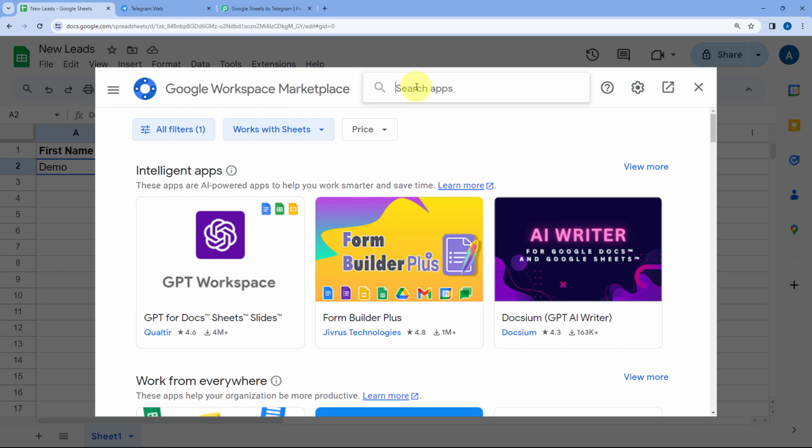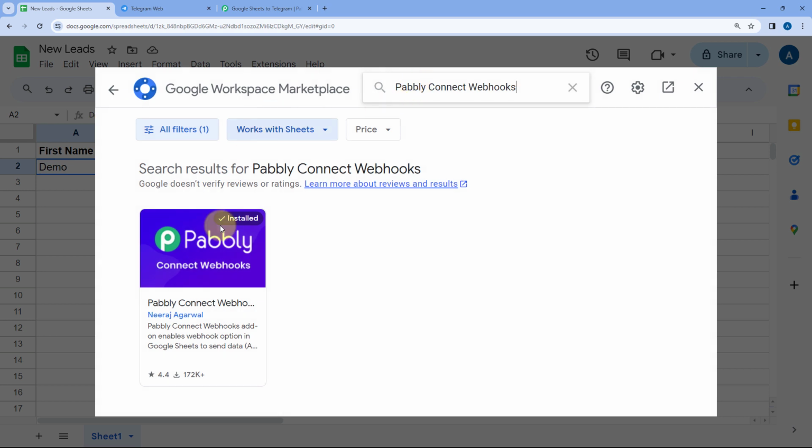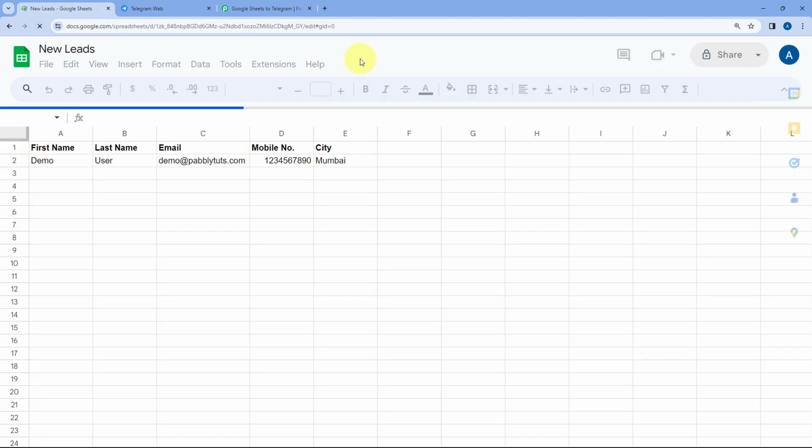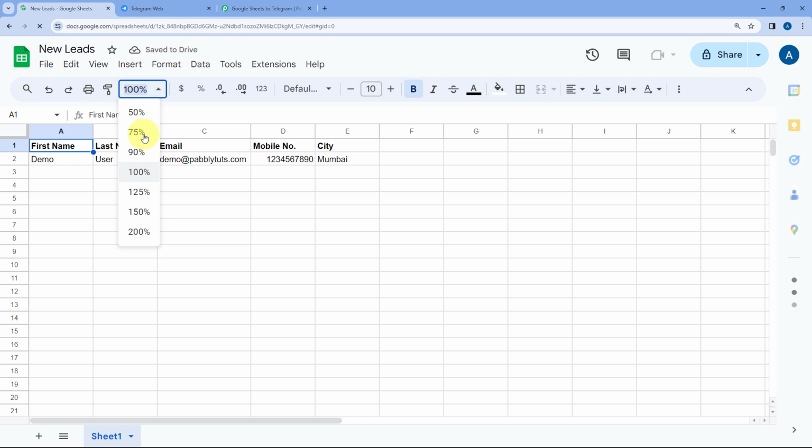And here in Search app, we have to search for Pabbly Connect Webhooks. Now here you can see Pabbly Connect Webhooks. This add-on is already installed in my Google Sheets. You just have to install this same add-on into your own Google Sheets account, and after installing it, just refresh your Google Sheets once. This is a very important step.